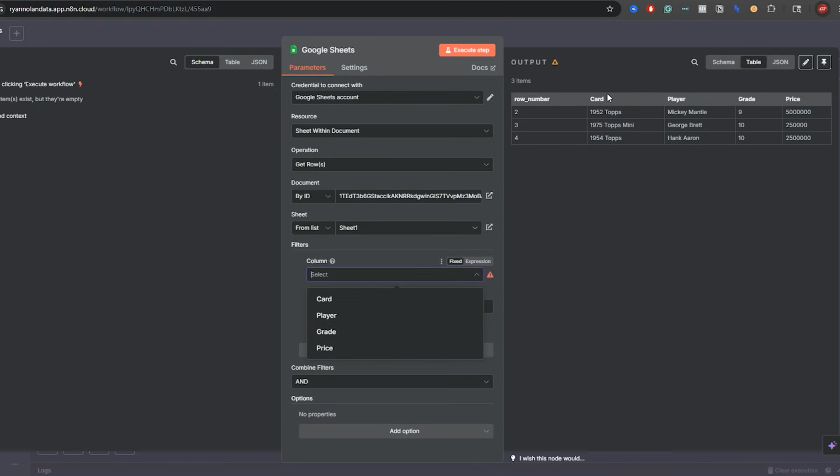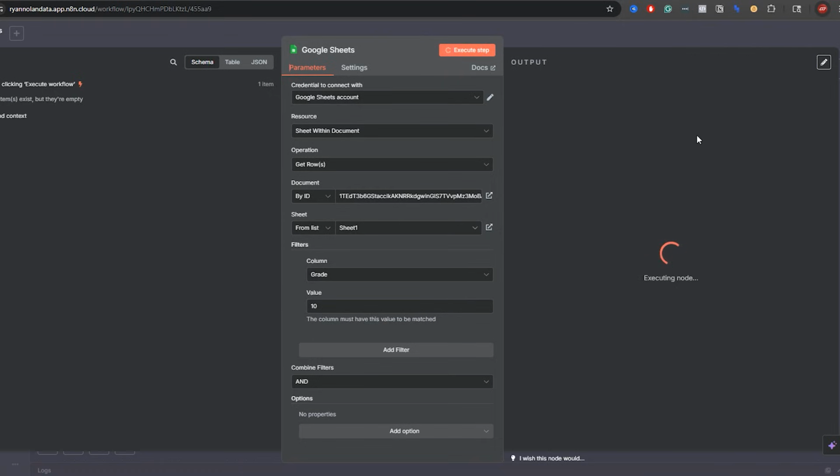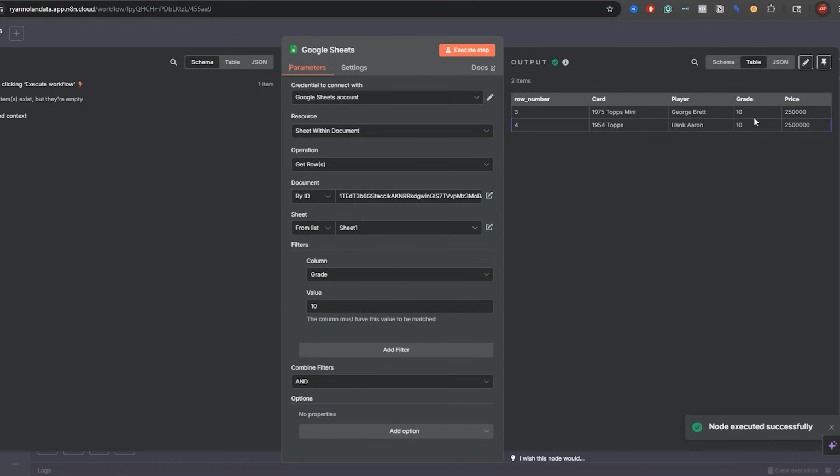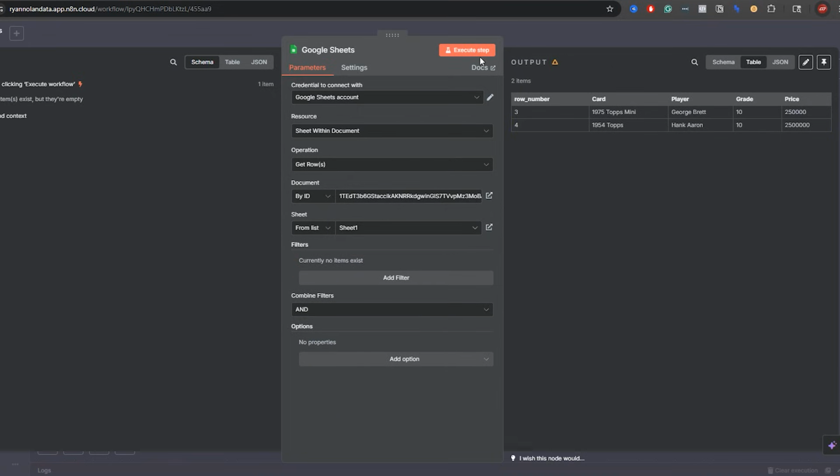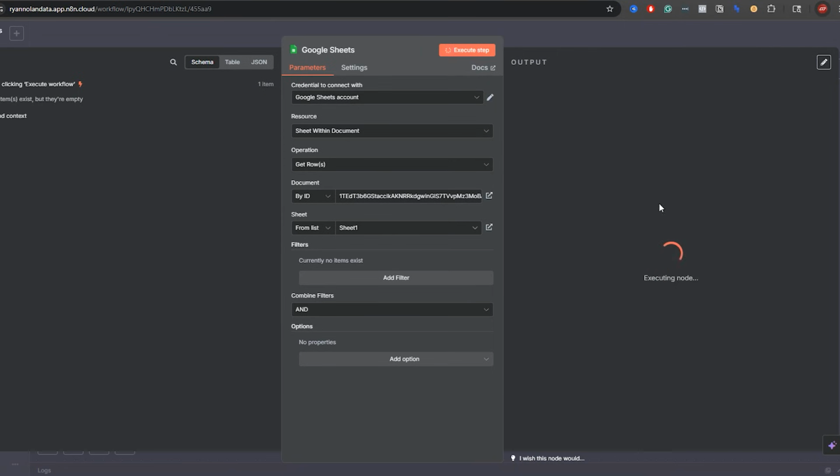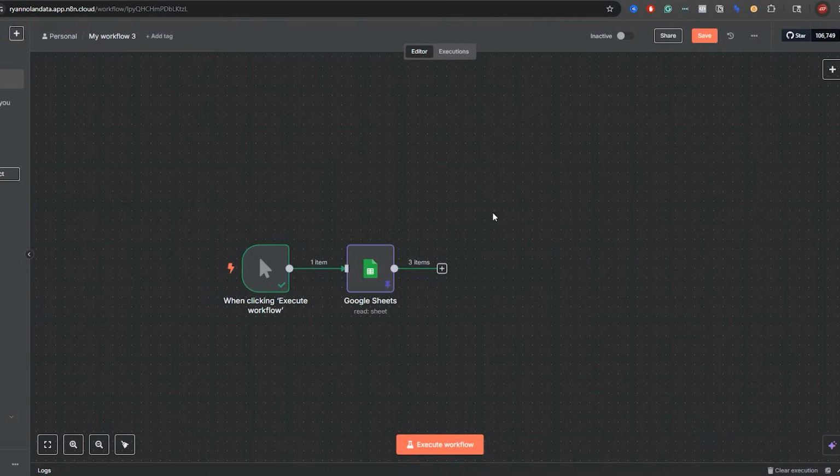So let's say we want to specify only cards that are graded a 10. So grade, and you can put in your value over here of 10, right? So you've added in this filter. And if I go here to execute steps, take a second, and you can see it filtered out that Mickey Mantle that was a 9. Now, again, I don't recommend that you add your filters in over here. I'm just going to execute this again, but that is a possibility.